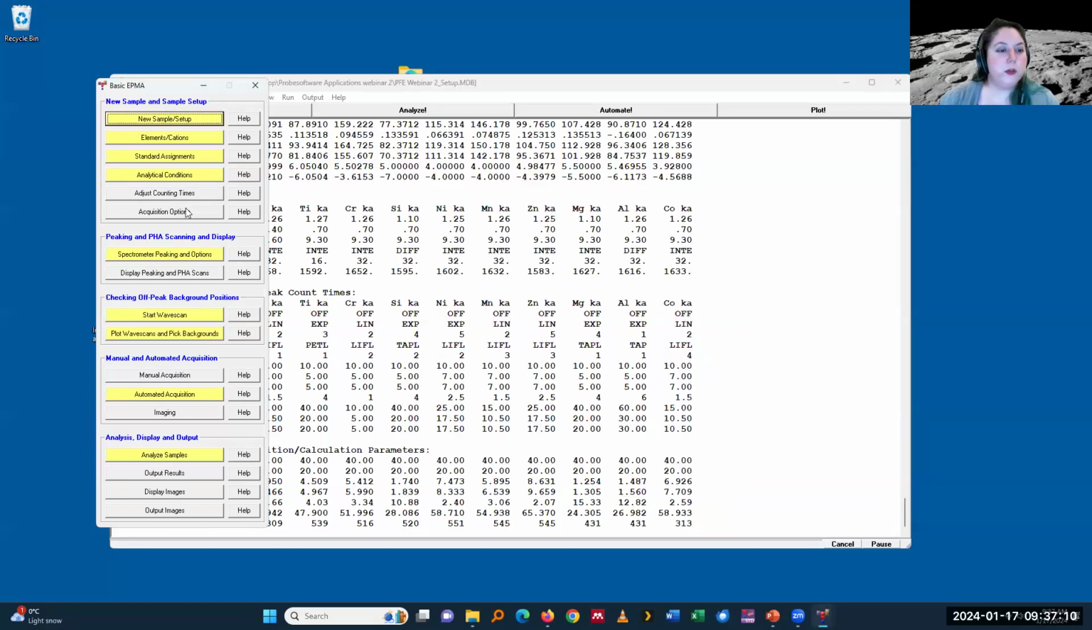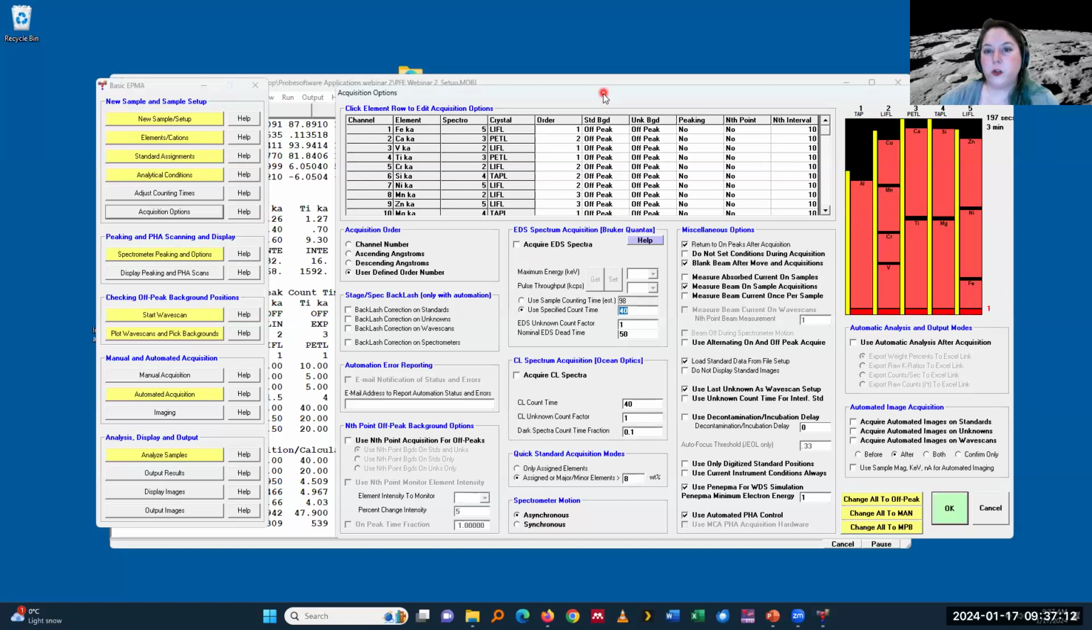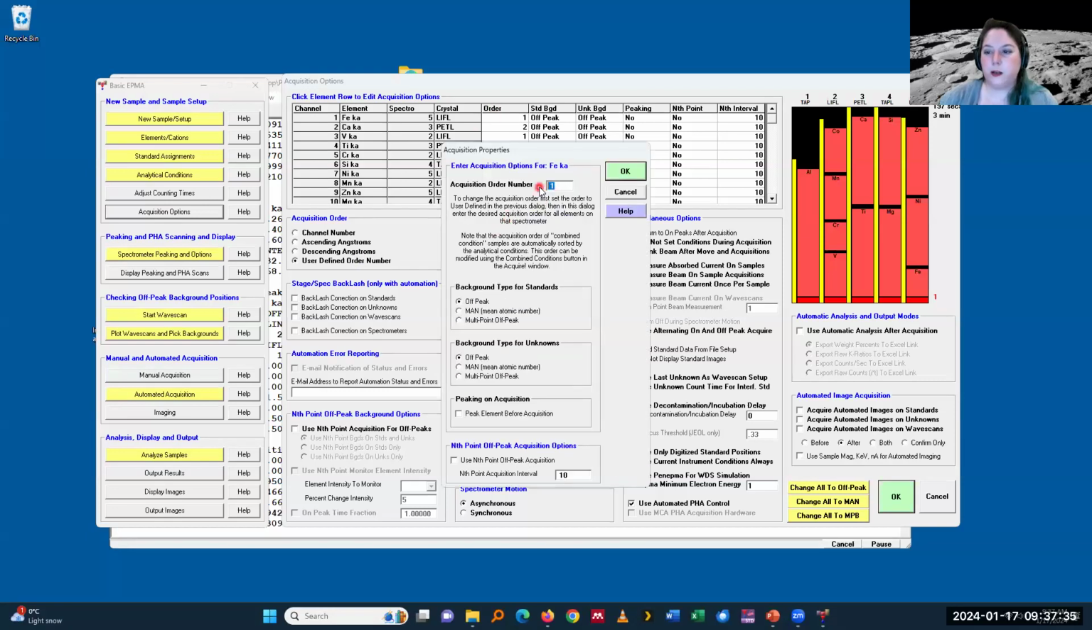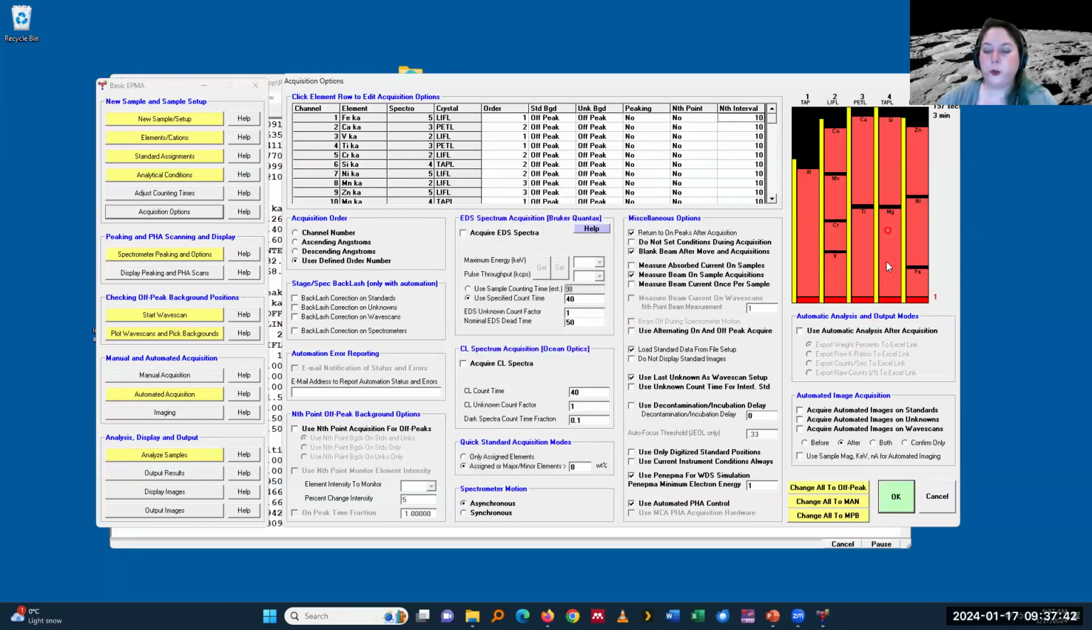Why is that also important? In acquisition options, sometimes you want to change the order in which you acquire elements. And so acquisition options is the place where you can do it. You can either have ascending, descending, if you don't care so much, you just want to optimize your spectrometer movement, or you can say user-defined order number, where you can literally go in and say, no, I want to analyze something else later, and so on. So if you want to analyze sodium first, you can define that here.